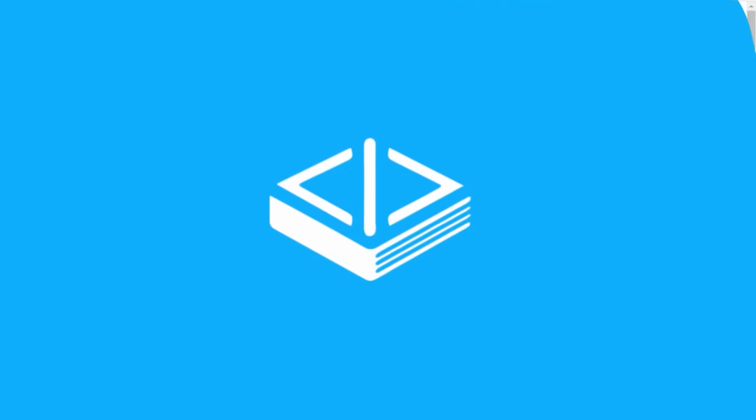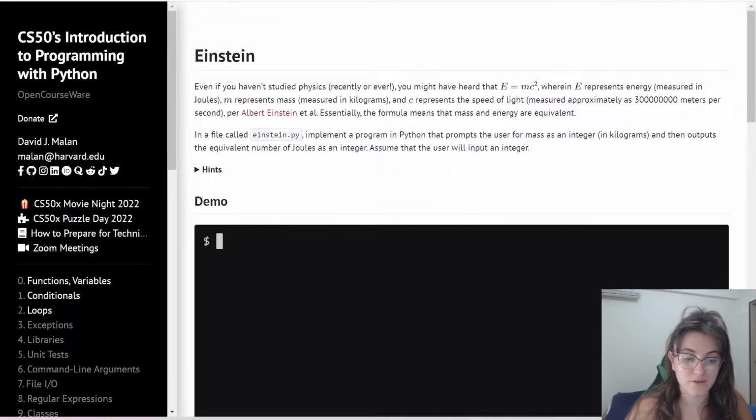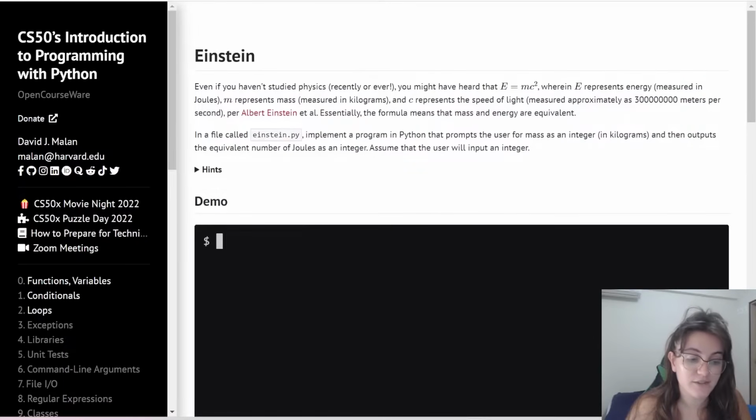So let's start. Basically in this problem, we're going to solve a math formula using programming. Even if you haven't studied physics recently or ever, you might have heard that E equals mc squared, wherein E represents energy measured in joules, M represents mass measured in kilograms, and C represents the speed of light, measured approximately as this amount of meters per second, per Albert Einstein. Essentially, the formula means that mass and energy are equivalent.